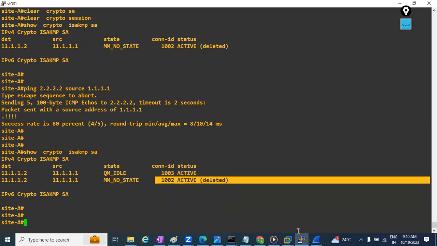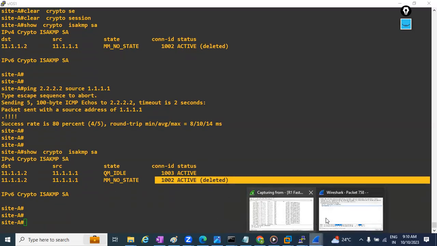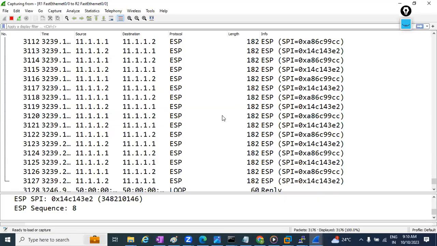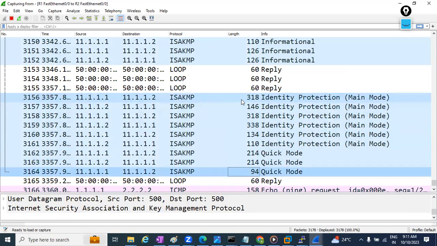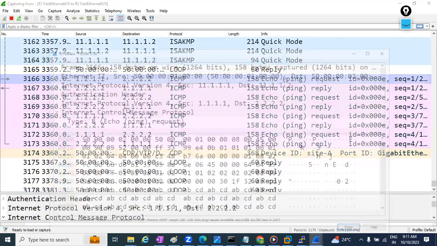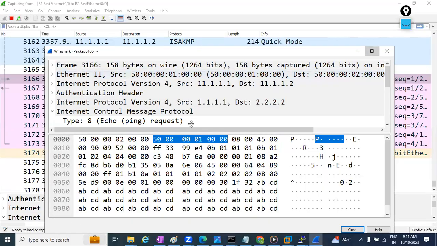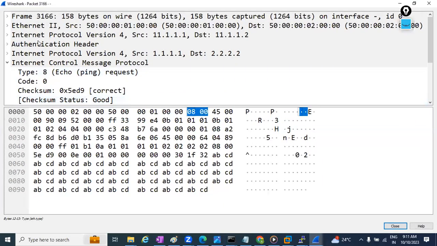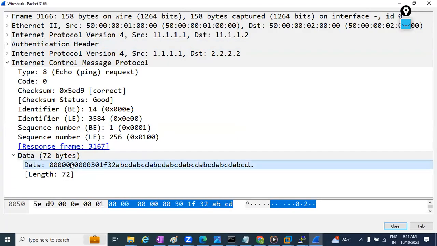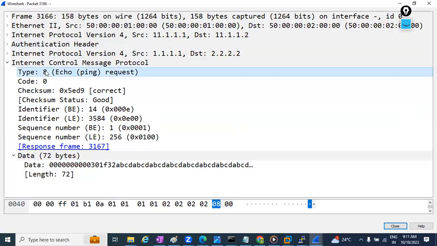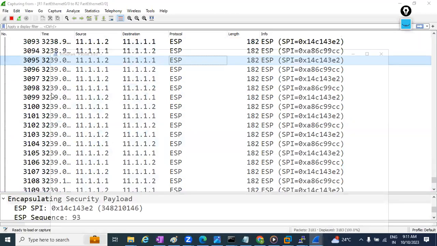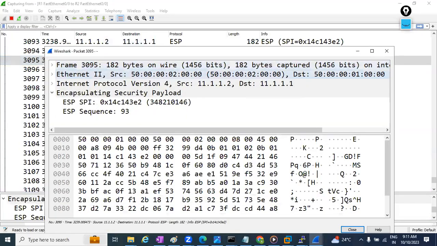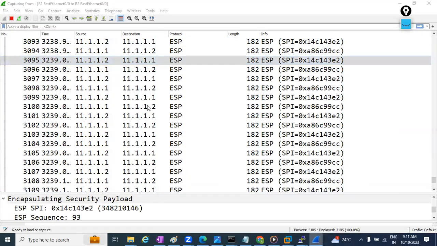But this time I'm using AH. AH means there won't be any encryption. As you can see right now, first 9 messages, 1, 2, 3, 4, 5, 6, 7, 8, and 9 here, and after that I can see the messages. So this is what you can see: authentication header, and inside that I can see the data as well. I can see here this is about ICMP. But earlier with ESP, we were not able to see exactly, because encryption was happening. Now with AH, there is no encryption.